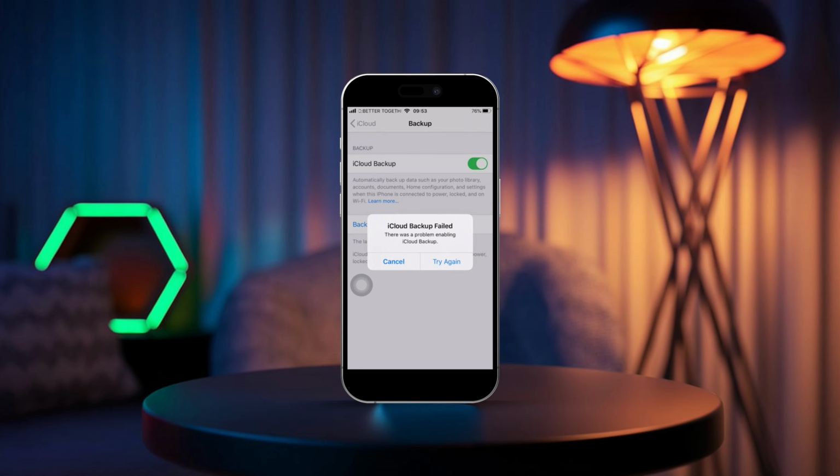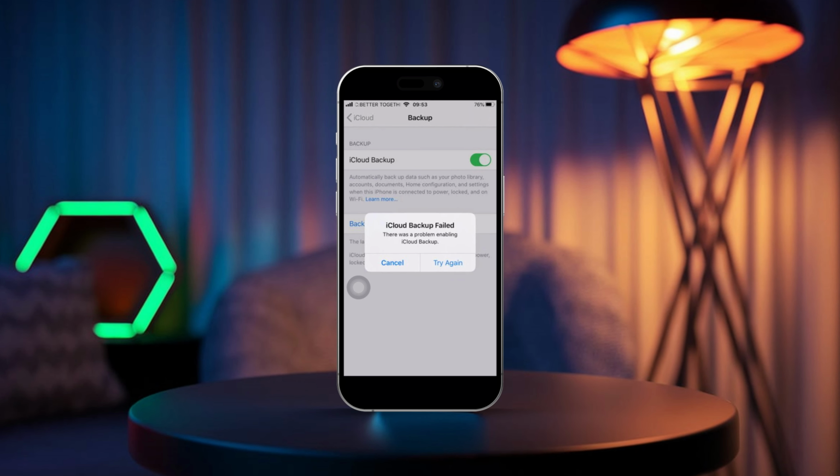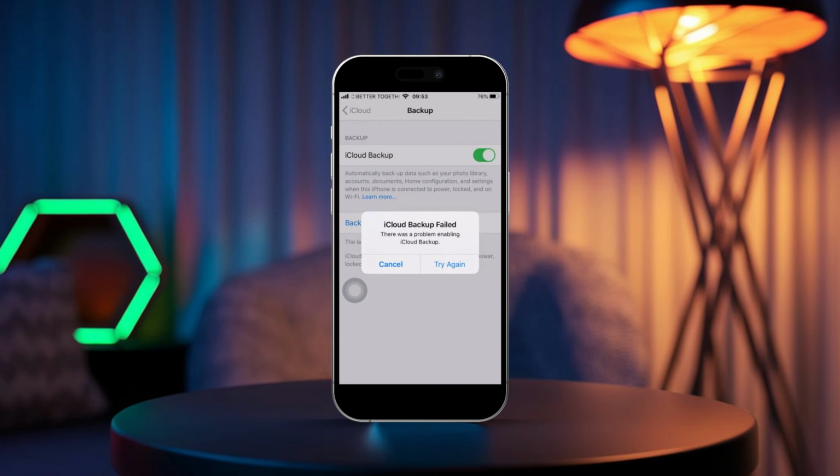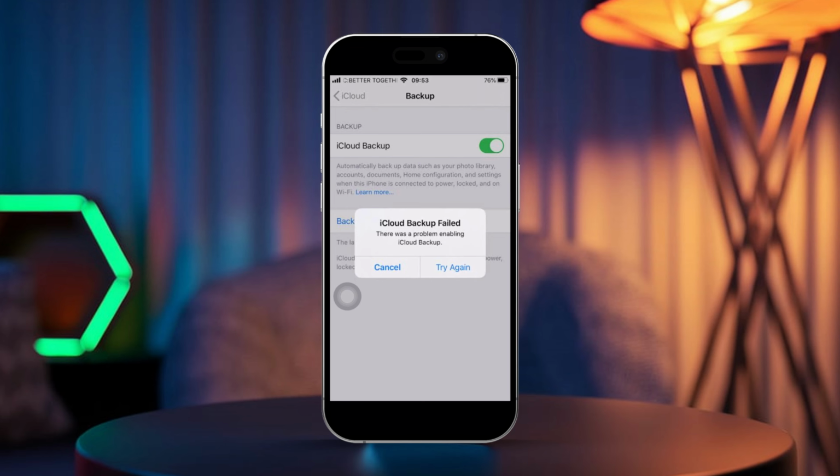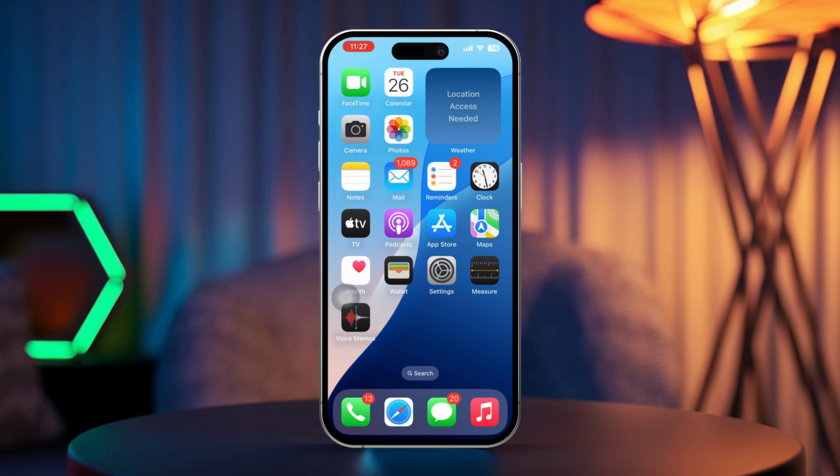If you're frustrated with the "iCloud backup failed, there was a problem enabling iCloud backup" error on your iPhone, don't worry, you're in the right place. In this video, I'll guide you through simple and effective steps to fix this issue. So let's not waste any time and jump straight into the solutions.